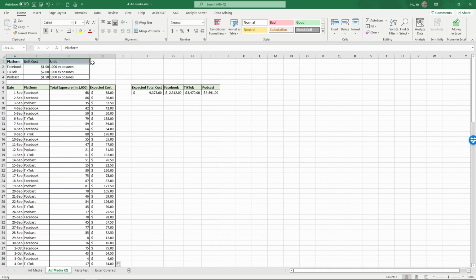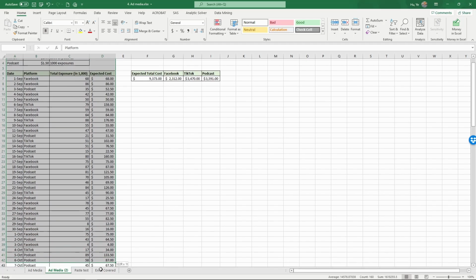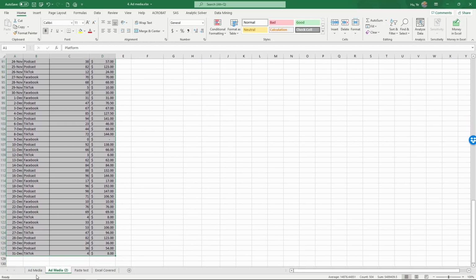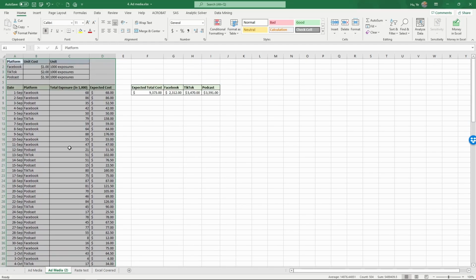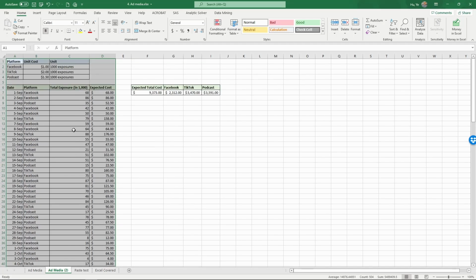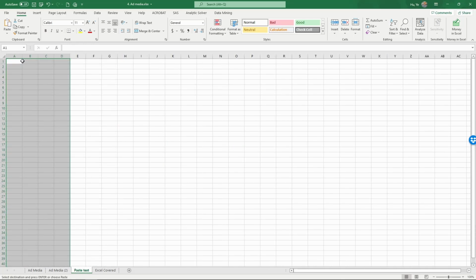If we want to copy this range of the sheet here, we're going to select everything we have. Once you select this area, you can copy it by using the mouse right click and then choosing copy. Alternatively, you can use a shortcut to make a copy. The shortcut uses the keyboard: hold down the Control key and simultaneously press the letter C. And next, go to the paste test sheet.